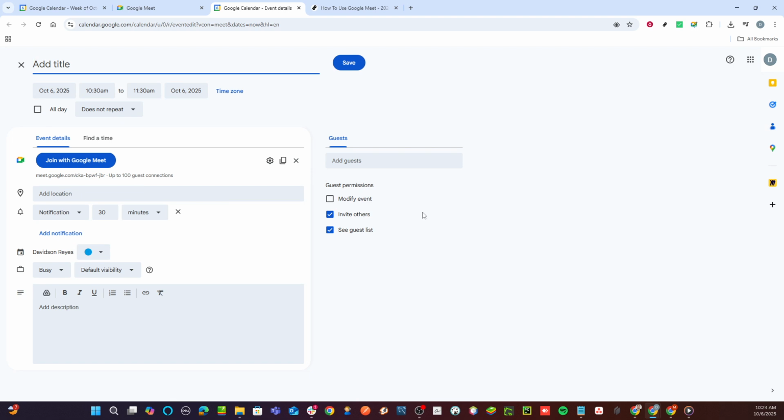Next, you're going to type in the title of your meeting invite. Think of this as naming your event. It could be something straightforward like Team Update or more specific, depending on the purpose of your meeting. A clear and descriptive title can help your attendees prepare better for what's to come.